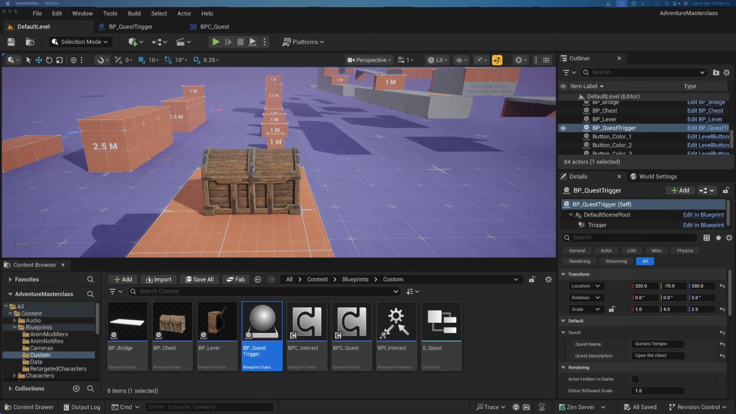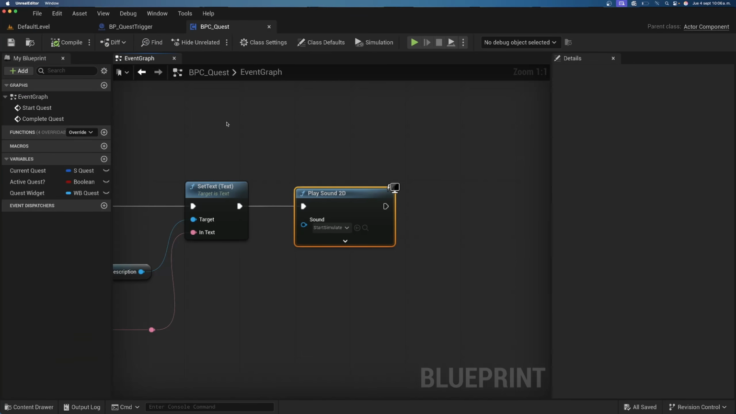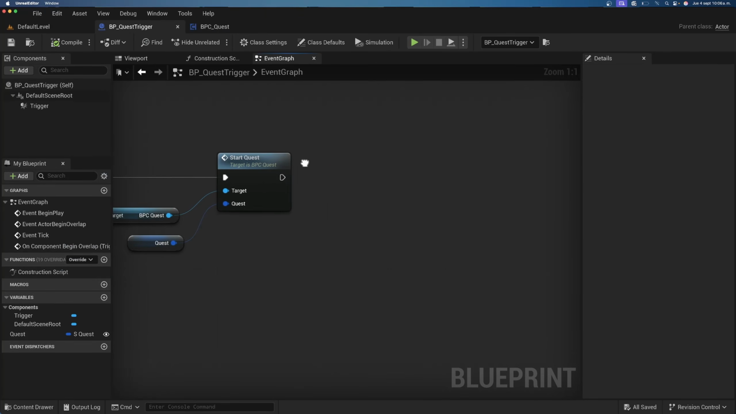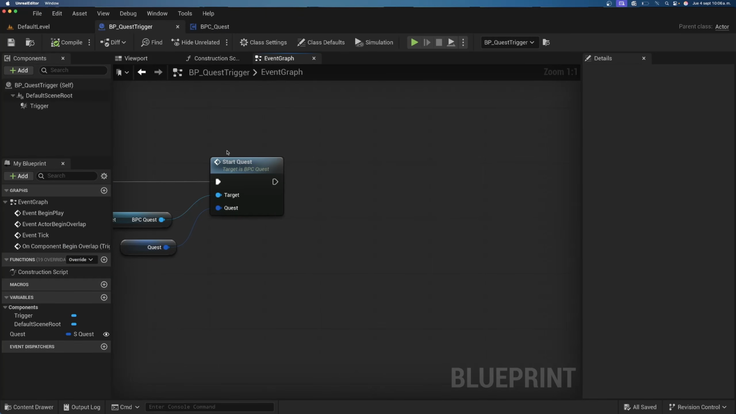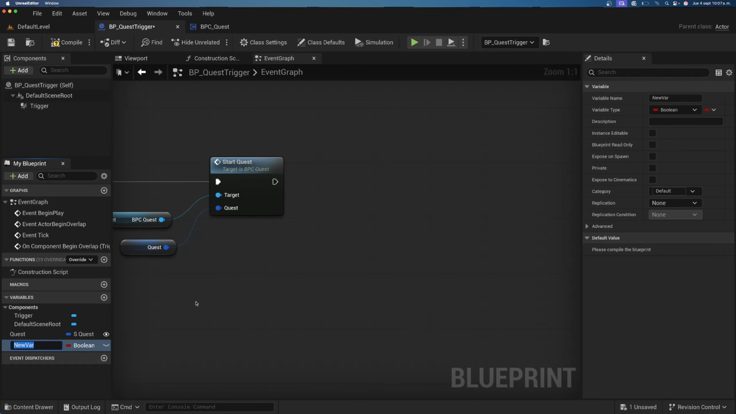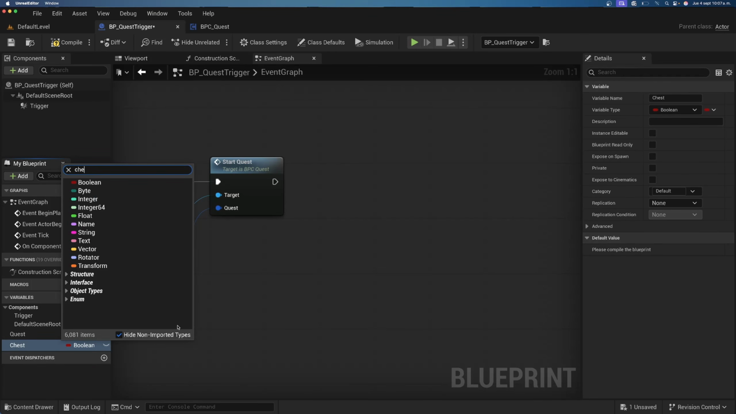Okay, so let's go ahead and open up our quest trigger. And we have here the start and everything. So now what we want to do is have a reference of the actor that we want to open up or something. In this case, the chest. So this chest, okay, will be the chest blueprint.